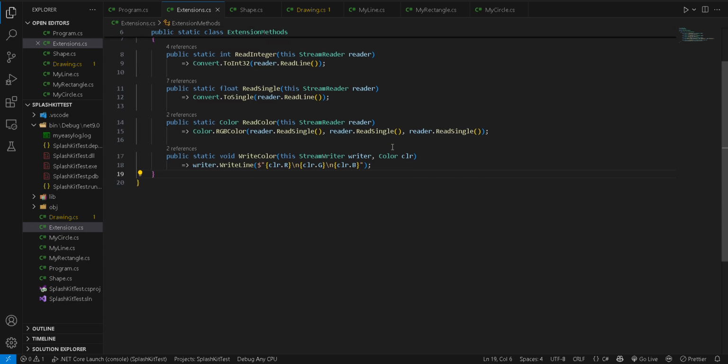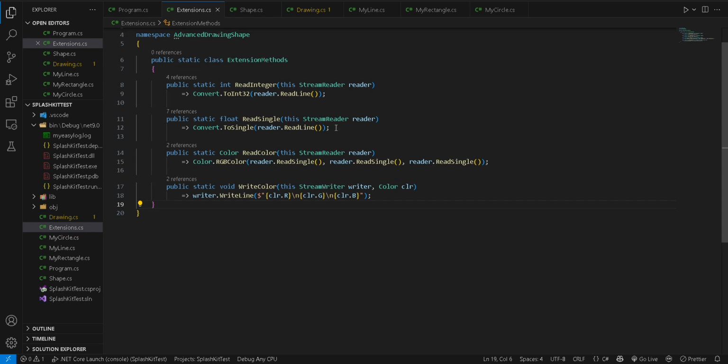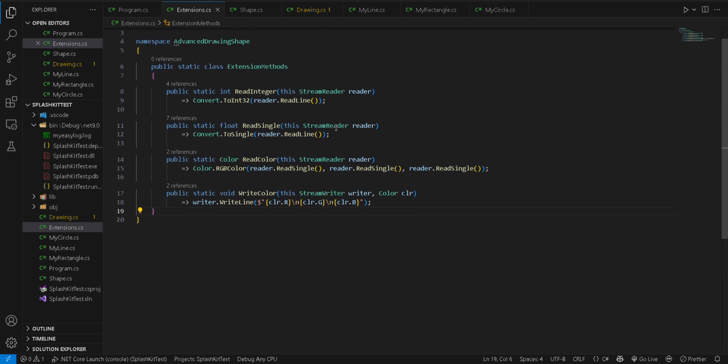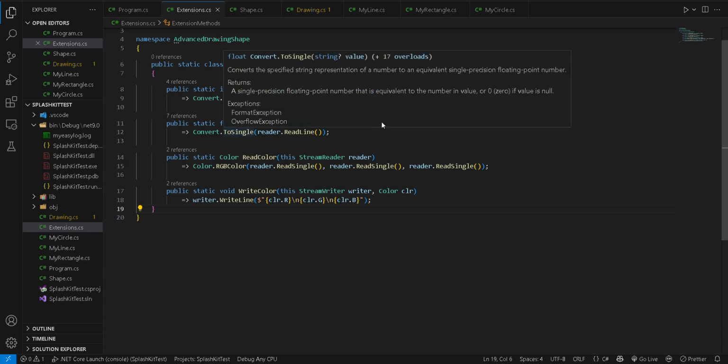The read single reads a single floating point number, or float, from a line in a file and converts the string to a float using the .ToSingle method or function.